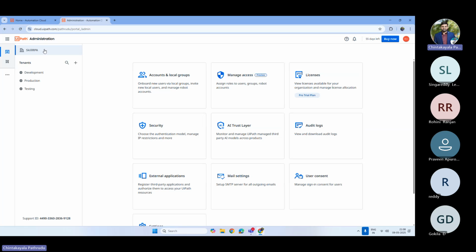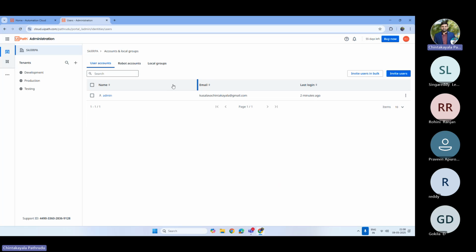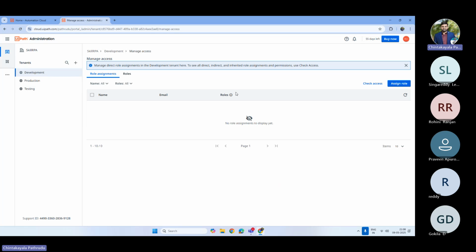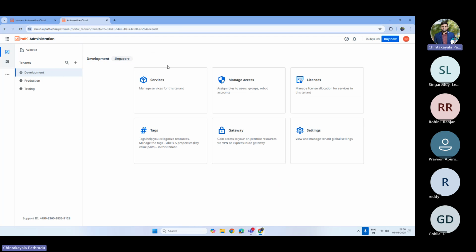First, at the organization level, we need to onboard the users. So we can invite the users and then onboard them to this particular platform. Okay. And once we onboard the users here, to each and every tenant, we can add the people from here, or you can directly add them from the orchestrator as well. But I'll show you a different way, not from here.